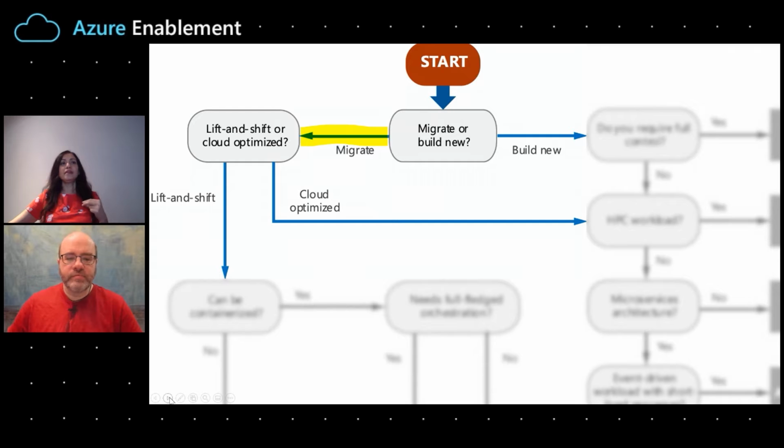Am I doing a lift and shift? Is this something really, really critical I need to put in first and then go and catch up? In most cases, we do not recommend that you catch up behind. If you have the time, if you're planning, plan it right? So basically you say lift and shift or cloud optimize. So let's say we're in a hurry and we're going to say lift and shift. Okay, lift and shift it is.